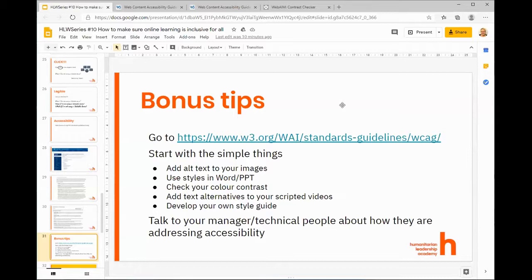So when you're thinking about accessibility, you can start with really simple things like adding alt tags to your images, using styles so that the decoration on the text is different to the content in the text. Check your color contrast. Add text alternatives to your scripted videos. I often find people say to me, I don't need to script my video. I can just look in the camera and talk for 5 minutes. And I say to them, but if you've got a scripted video, you don't have to transcribe your text alternative and write your closed captions.